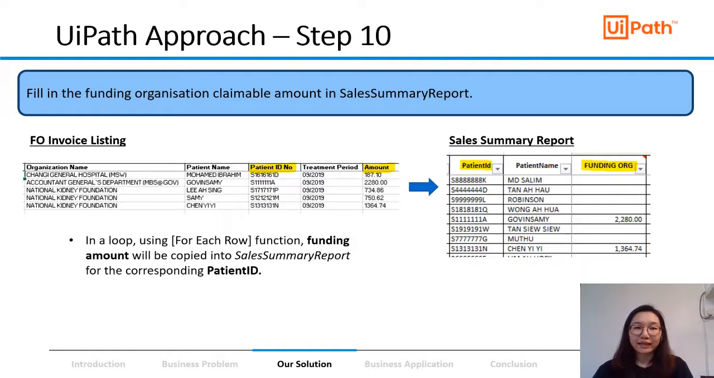Next, for step 10, we will fill in the funding organization claimable amount into the sales summary report. So for each row function, the funding amount will be copied into the sales summary report for the corresponding patient ID number from FO invoice listing.